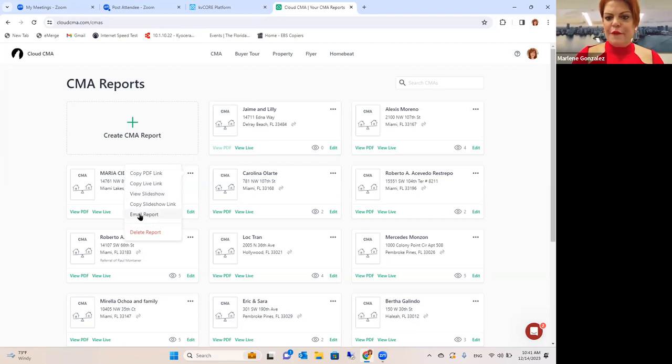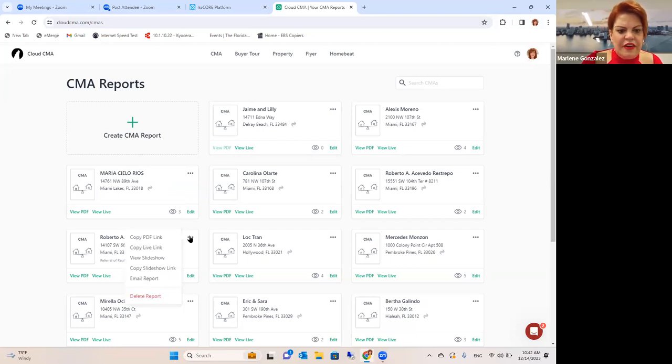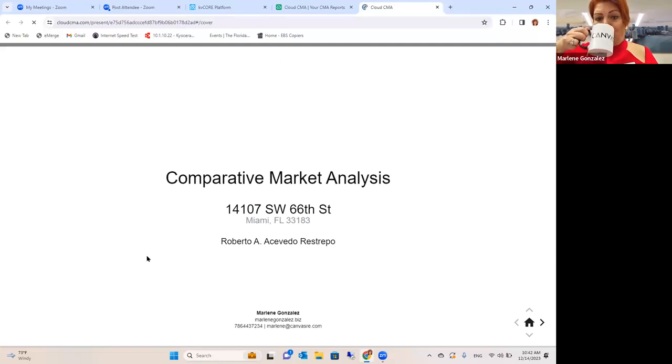But let's say, for an example, let me see which, okay, this is one of the recent properties. Let me do this one here. So this one in particular, I want to view the slideshow. Now remember, Cloud CMA is connected to my MLS. So this was a Cloud CMA that we created. It's downloading.